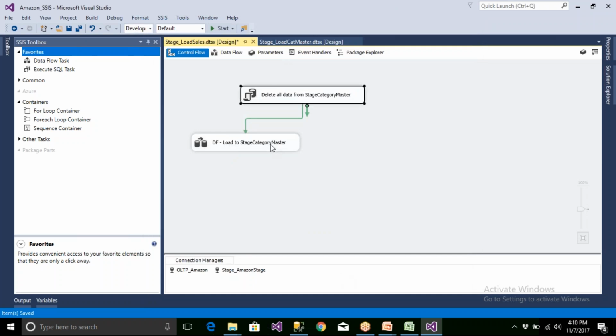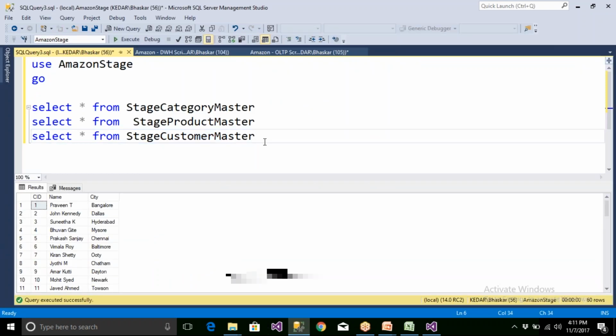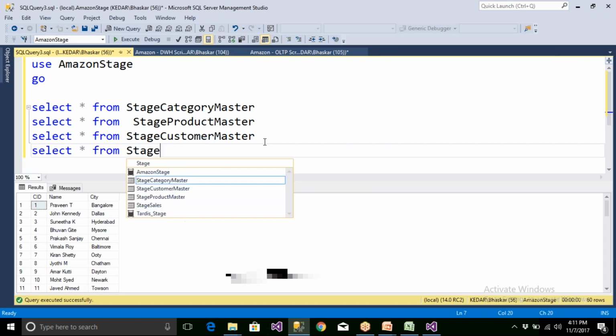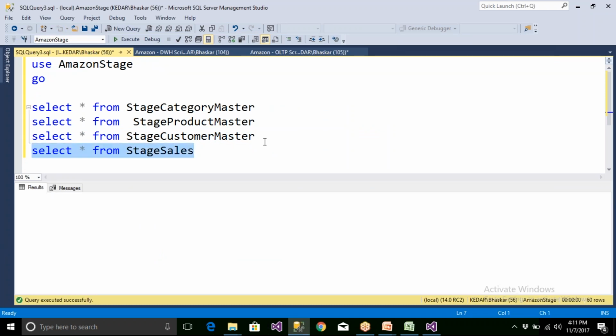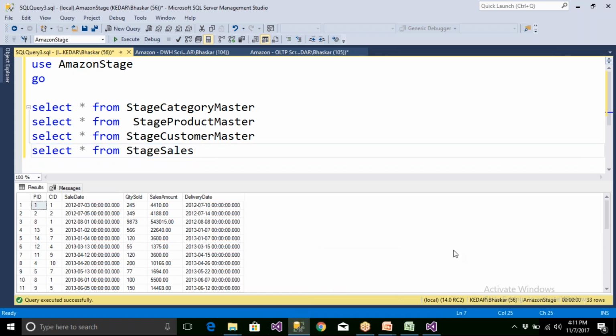Okay, now here I have to rename. This is stage sales. All this you need to rename, guys. I forgot to do that. So stage sales. Okay, with all the data we are doing the same thing. Now select star from stage sales. Okay, so you got some 33 rows, all the data, so that is done. So once it is done, we are ready with the data of this one.